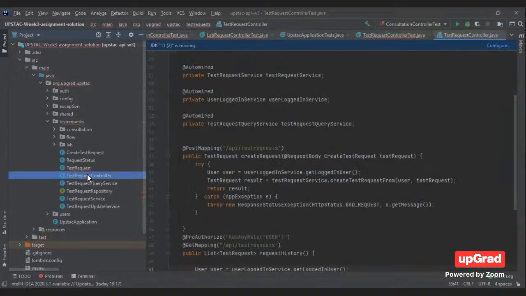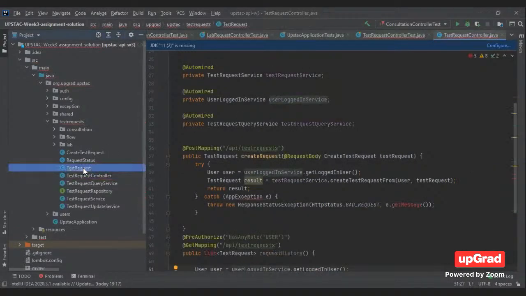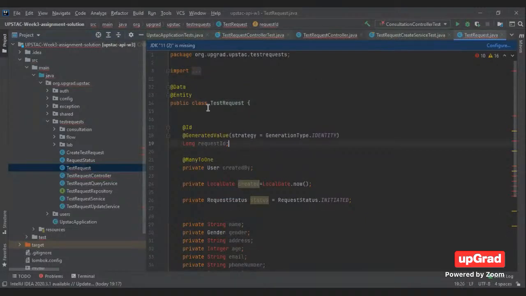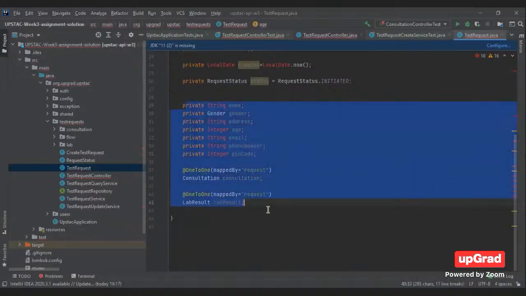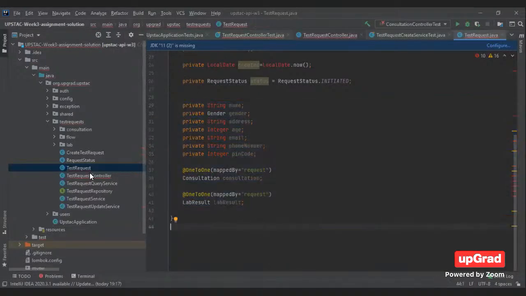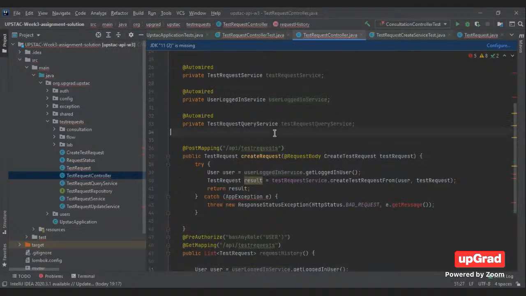If I go to the test request controller, for example, there are several functions that we have got out here. Test request is a simple entity class based on JPA, which means a table is mapped with respect to this class. There are also some members here. There is some code called, let's say, create request.